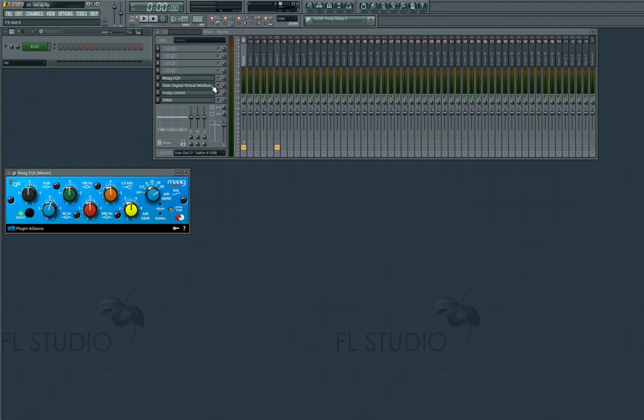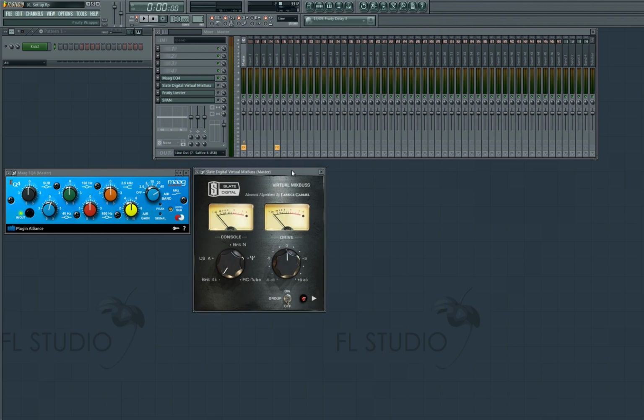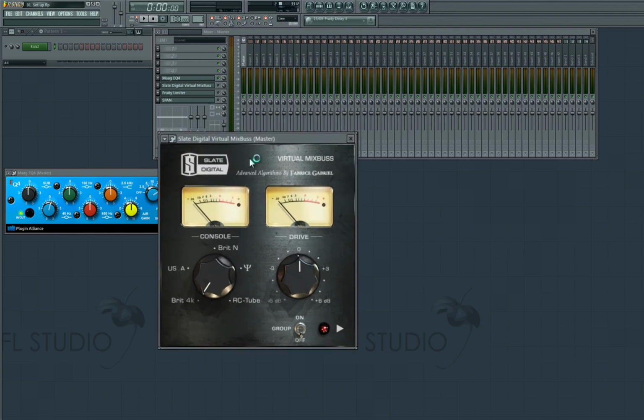So after that, I want to add the Slate Digital Virtual Mix Bus. Basically what this is, it's a console emulation plugin. So again, we're trying to create and replicate that nice warm analog sound. And as you can see here, we've got 5 different consoles to choose from. They will each have their own individual characteristics.